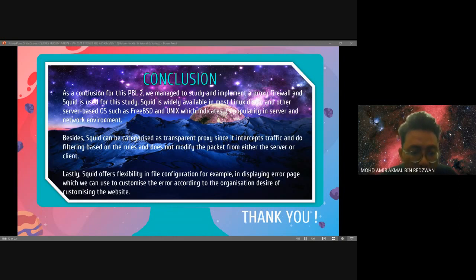Lastly, Squid offers flexibility in the configuration file, for example in displaying error pages, which we can customize according to the organization's design of the website.